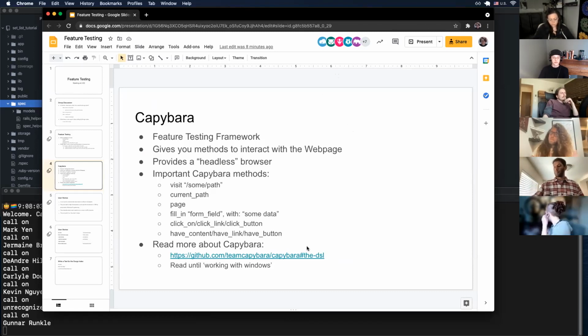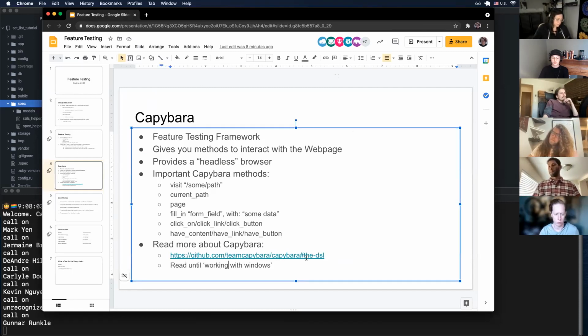Cool. So my suggestion for reading more about Capybara is to follow this link on your own time and read from the beginning of the section called the DSL up until working with Windows. There's a lot of other good information in the README, but some of it is not going to be directly applicable, like sections on how to set up Capybara outside of a Rails app. We don't really need to concern ourselves with that right now.